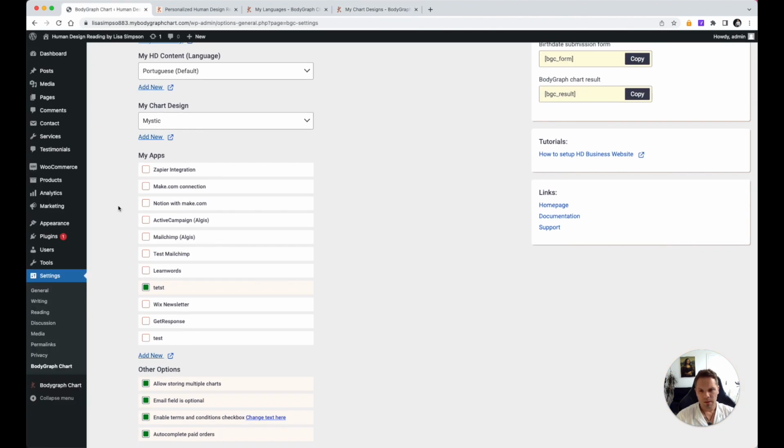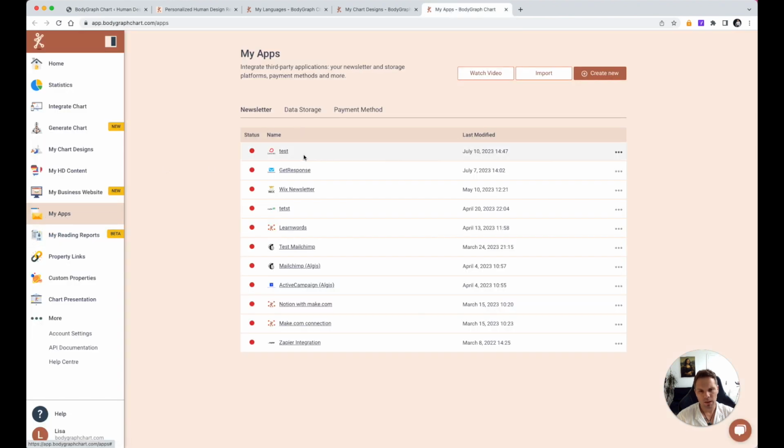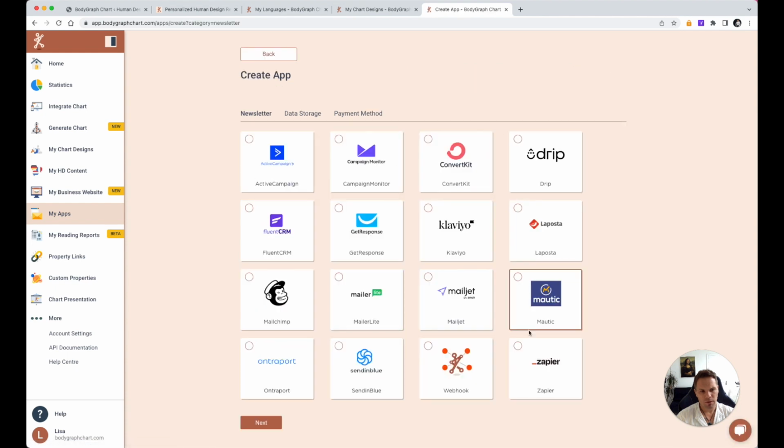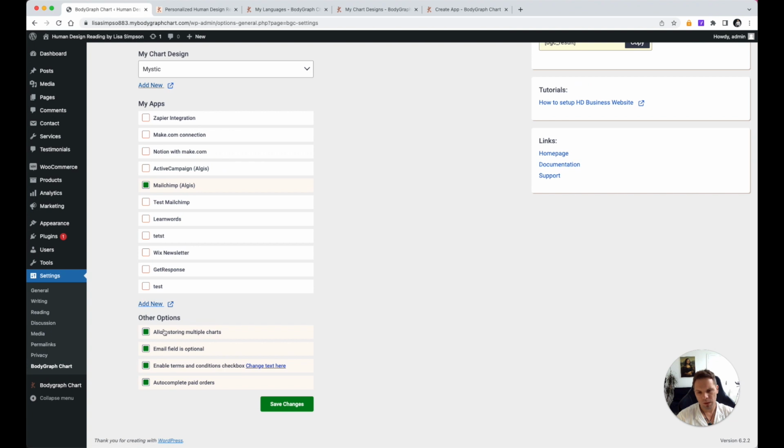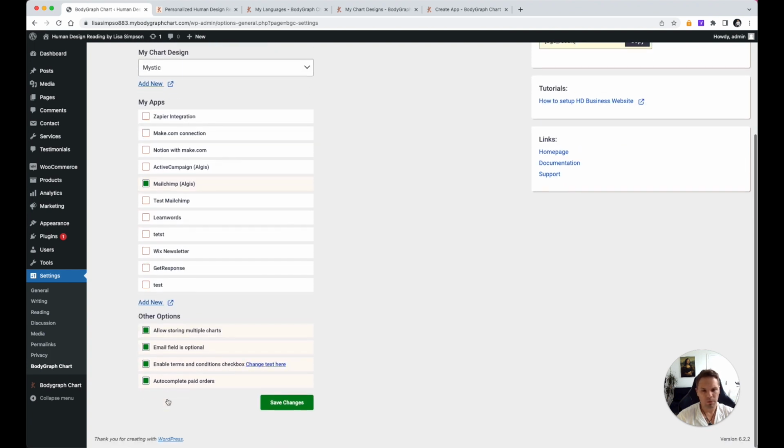Now my apps, this is going to be the list of all the newsletters that you have activated or set up on your bodygraphchart account, here on my apps newsletter. And of course you can create your own list of newsletters that you can set up, and you will be able to see them on the backend and just enable any newsletters that you would like to send the data. Other options, you can allow your customers to save the charts. Email field you can make optional. Enable terms and conditions checkbox and change the text, and then mark the reports as completed, and automatically send some emails with the report.